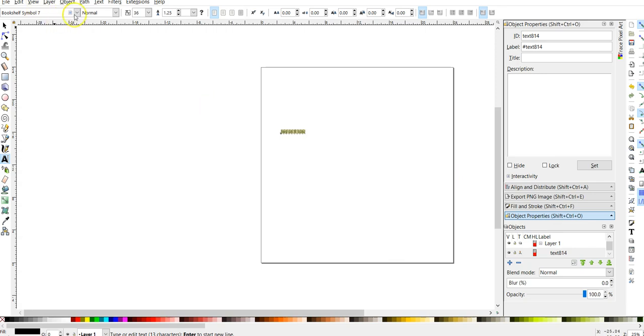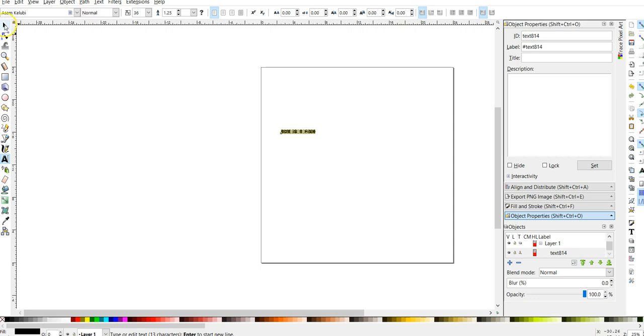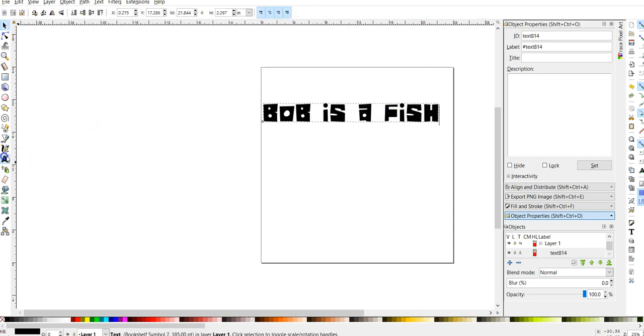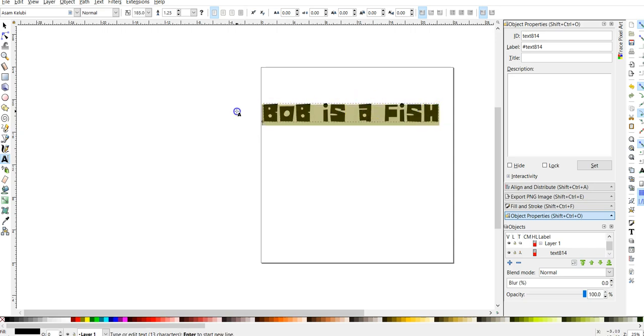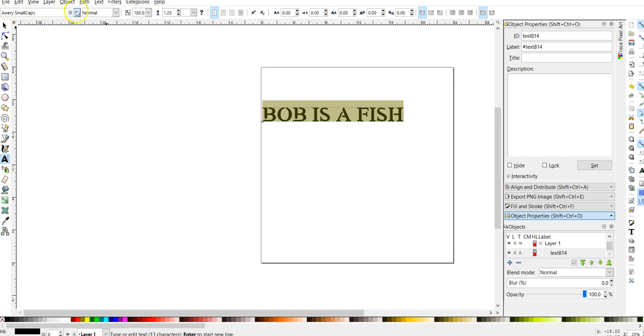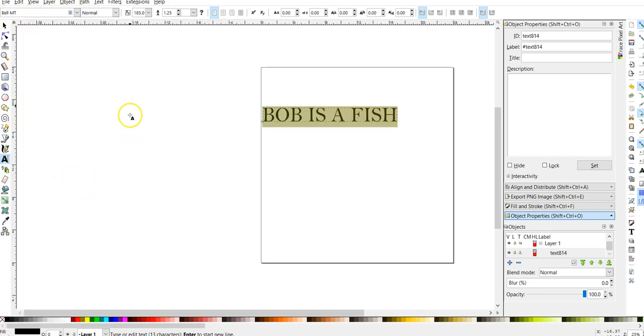Alright, we're going to start off with a sign here. I'm just going to go ahead and choose something ridiculous like this. For instance, Bob is a fish. You know what? I don't like this font. Let's go with something different. That one already has slots. We don't want to make it simple on ourselves. We're just going to go with this one.